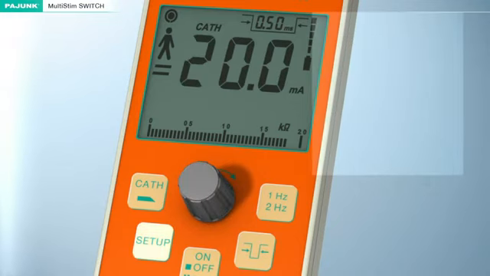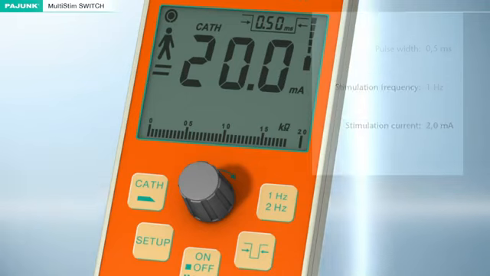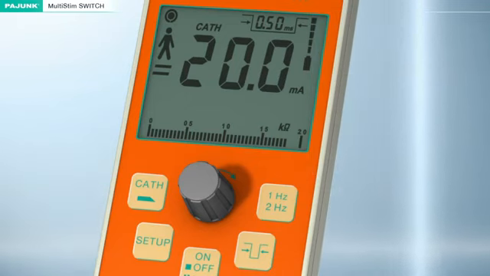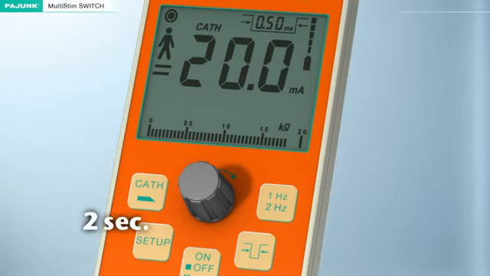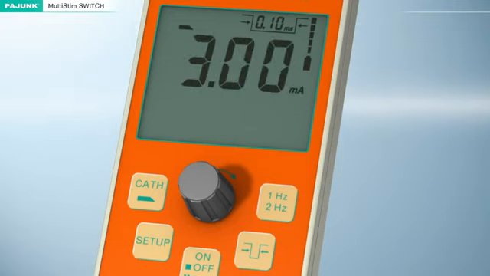The factory settings for the catheter mode are pulse width 0.5 milliseconds, stimulation frequency 1 Hz, stimulation current 2.0 milliamperes. The Setup button must be pressed for at least 2 seconds to permanently store the values currently indicated on the display. A monitoring sound will be emitted upon successful storage. Then the device will switch to pause mode automatically.